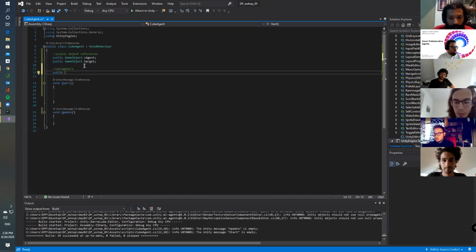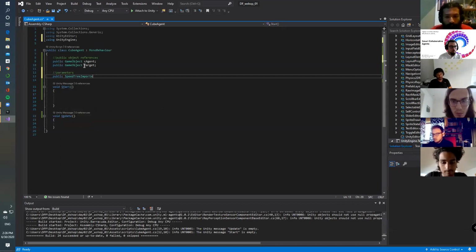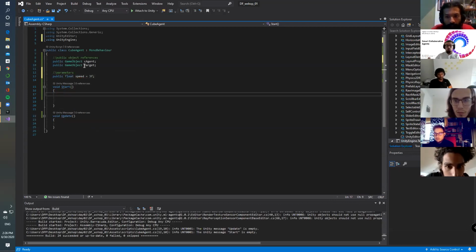And we will add a public float that will be called speed. Sorry, it's only speed. And we will give it a 3. This is a public float named speed that we will use to give the movement. I can specify this later, but it's good that we do it now.